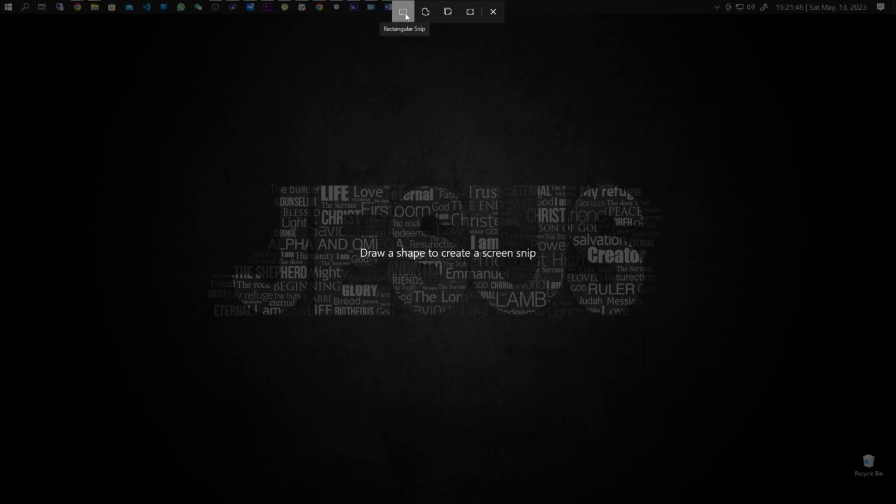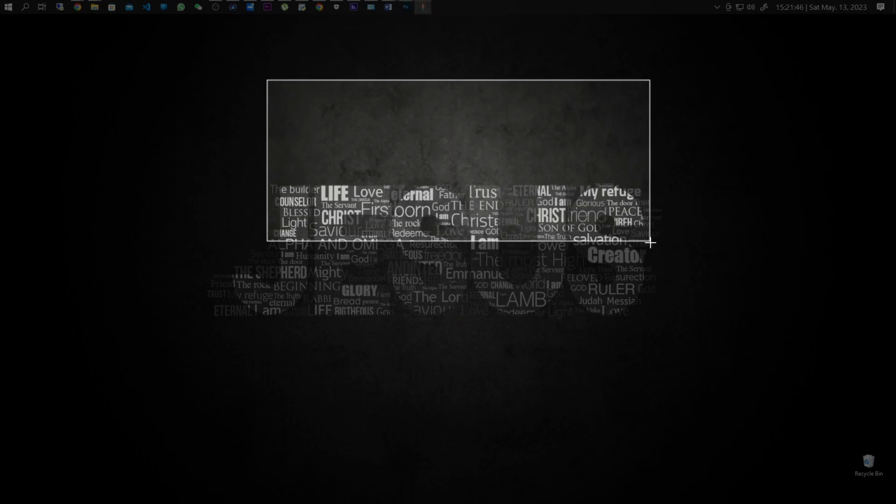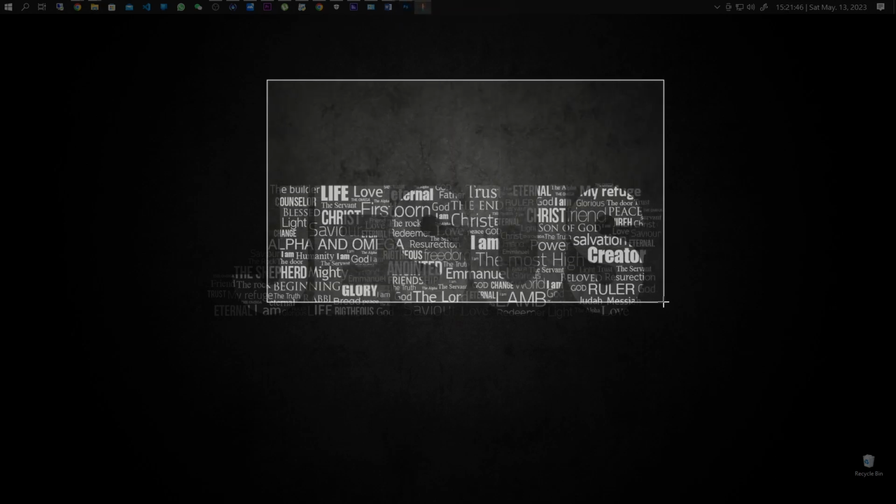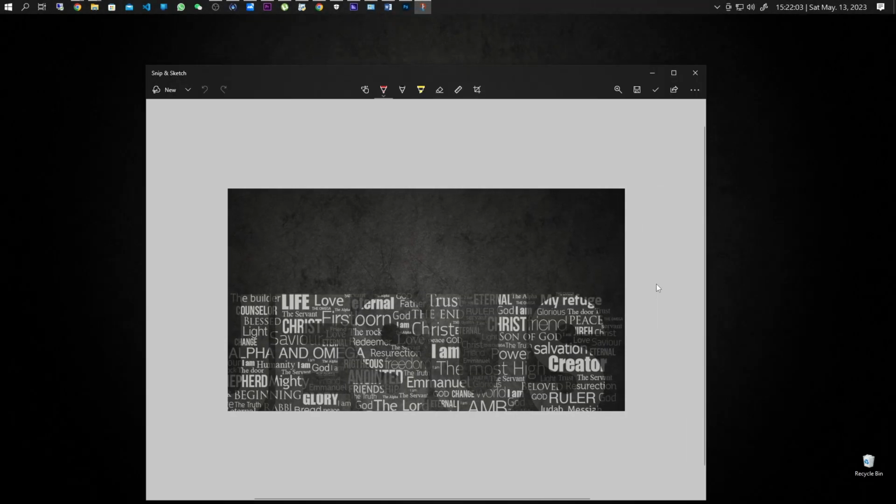Now, the first one here is called rectangular snip. So if we choose this one, we can actually draw a rectangular shape, and this is going to be our screenshot. So it is going to be saved in here.